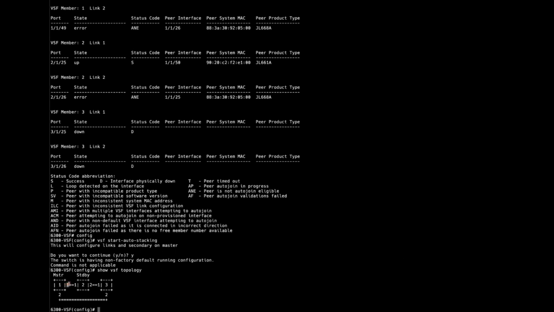So we see link 1 on member 1 is connected to link 1 on member 2. Link 2 on member 2 is connected to link 1 on member 3. And then the ring is closed by connecting link 2 on member 3 to member 1. We also provide some event logs that you can take a look at for the state and any transitions that occur in your stack by using the command show events and looking at the VSF daemon here.